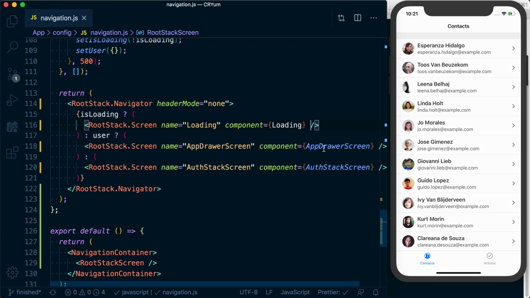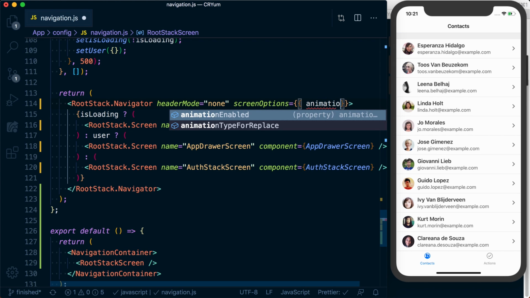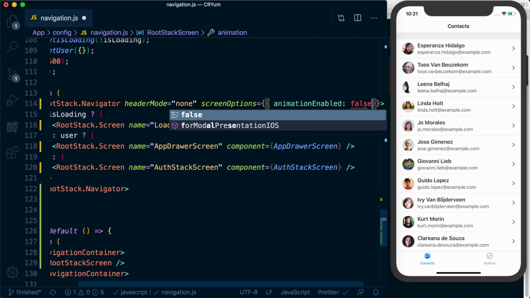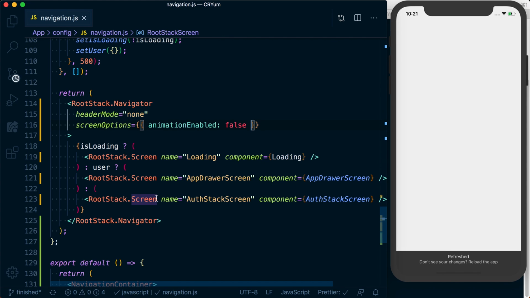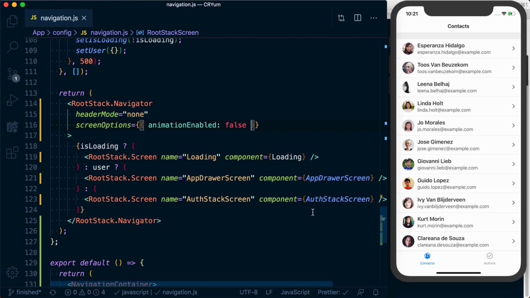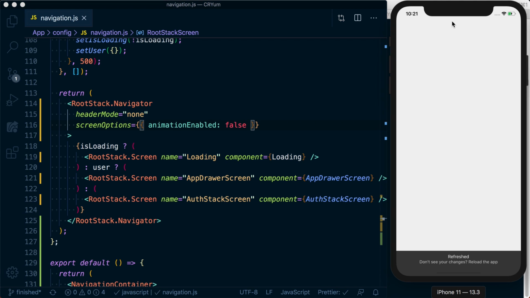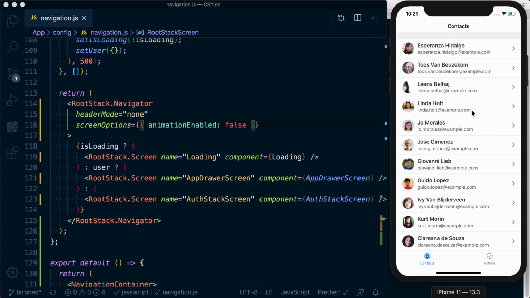So what we can do is set screen options, and we can set the animation enabled prop to false. And now when we go through and refresh our app, you can see it's just doing that hard switch that we had before. So we've got the same behavior as we had before. Let's go ahead and build our modal now.